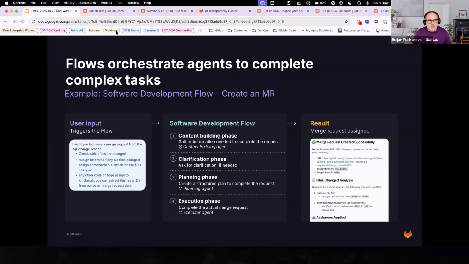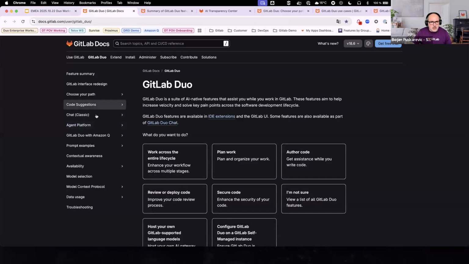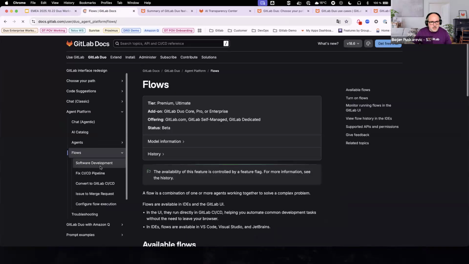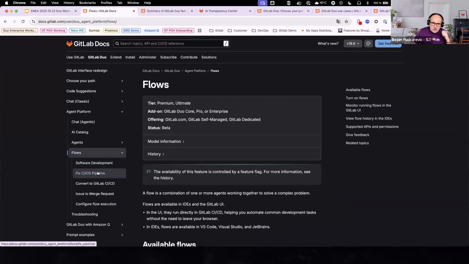I'm talking here about software development flows, but in documentation, there are also other flows I can show you shortly. In the Agent platform, you have, for example, flows here. There are different flows there. Software development, as I said, fixed CI/CD pipeline flow. I also mentioned that before. Convert from Jenkins to GitLab CI/CD issue to merge request.